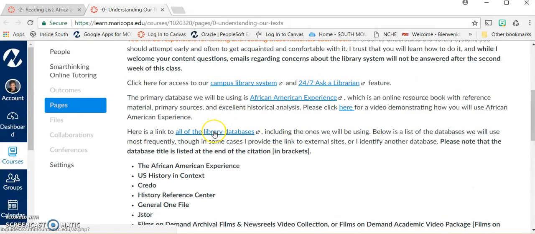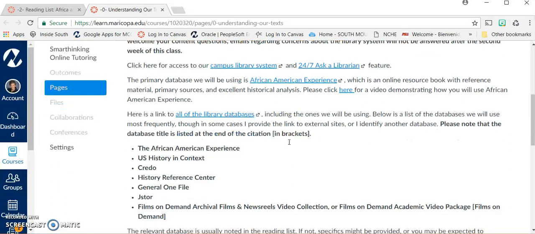So there's a link to all of the library databases, including the ones we'll be using. And so when you see that you have something assigned that's from African American Experience, you're going to need to click on this link or bookmark your link so that you can access it every single week.